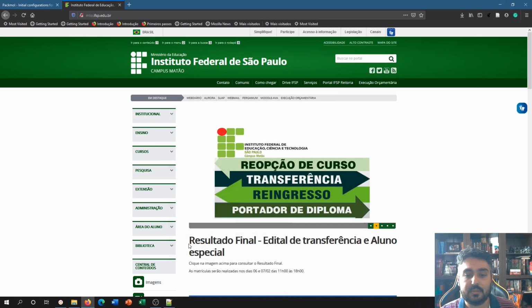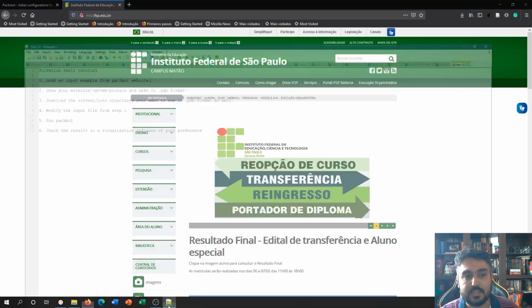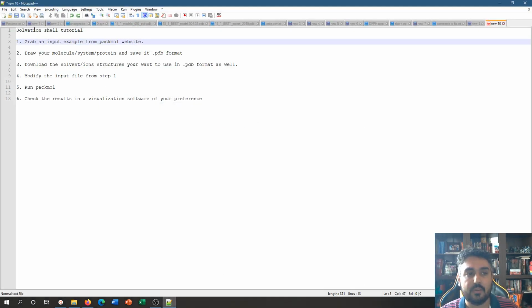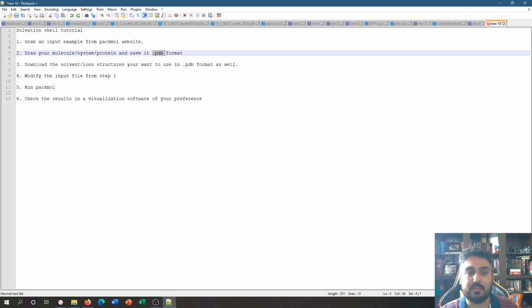In order to run this tutorial, I will follow these 6 steps, okay? The first one, I'm going to grab an input example from the Packmol website. Second, I will draw the molecule system, the protein, and save it into the PDB format. This is really, really important.